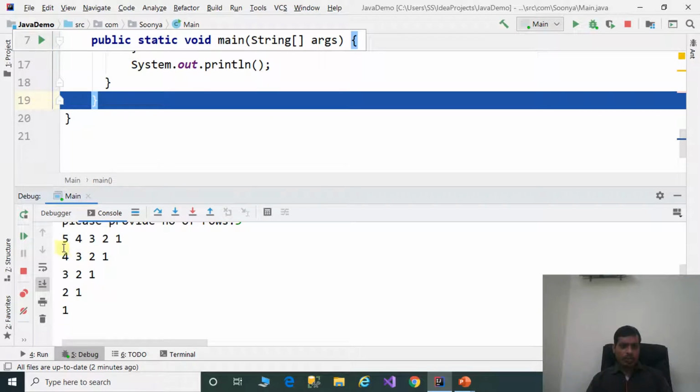Here we have output like 5, 4, 3, 2, 1, 4, 3, 2, 1 and so on.